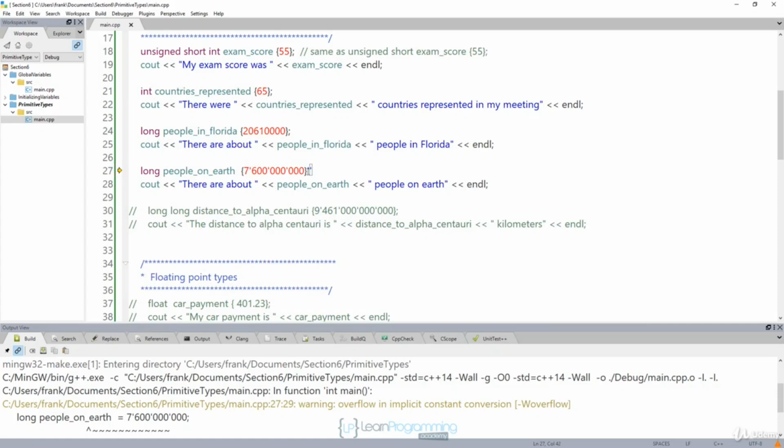So again, I'll compile here. I'll Control F5. Boom, there's the error. I know I've got a problem. I can fix it. So I'll make this a long. Okay, so hopefully that makes sense. Always use that list initialization syntax. It's so much better. In this case, I want the distance to Alpha Centauri.